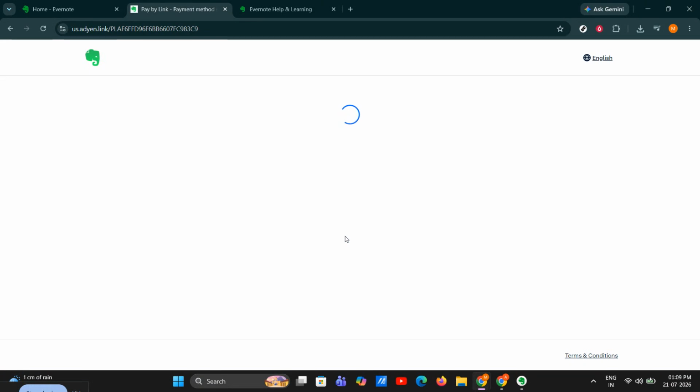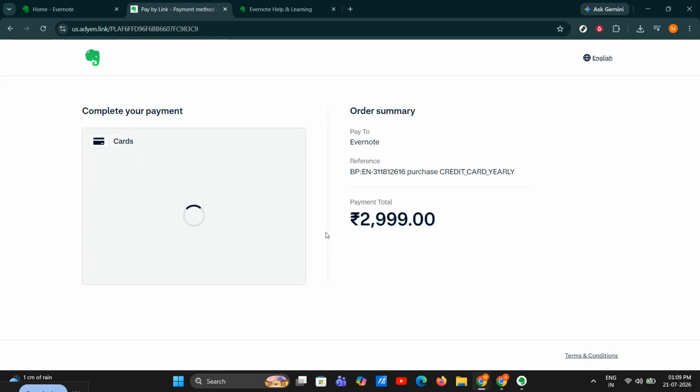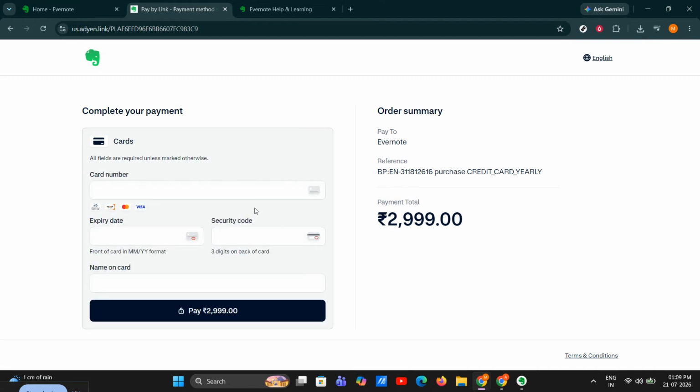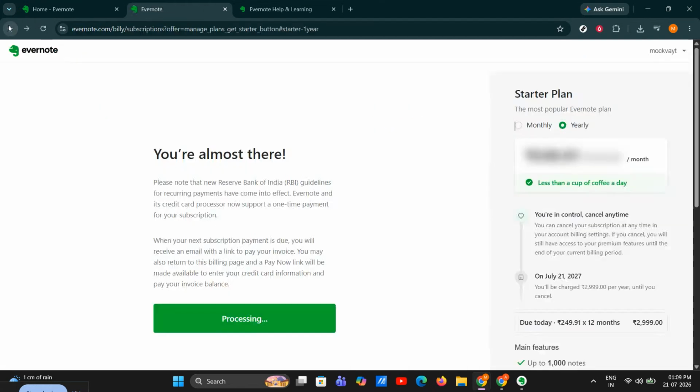After you confirm, your Evernote subscription should update to the new plan right away or at the end of your current billing cycle, depending on the change you made. It's always a good idea to revisit your account info page afterward just to make sure the new plan is showing correctly. And that's how to change your Evernote subscription on desktop.